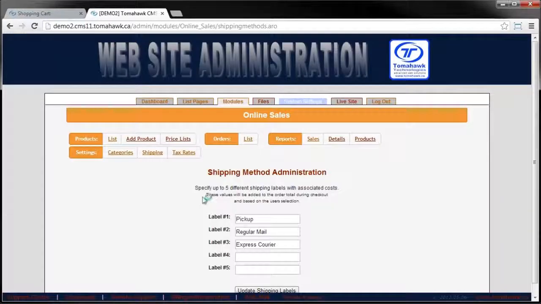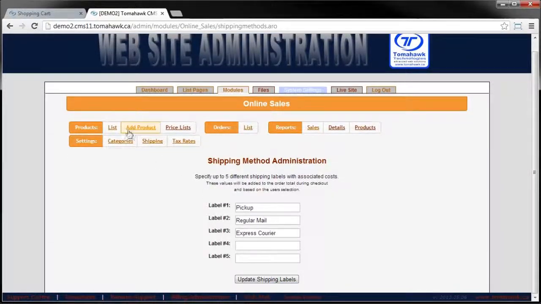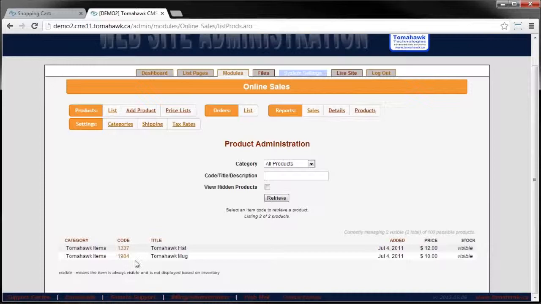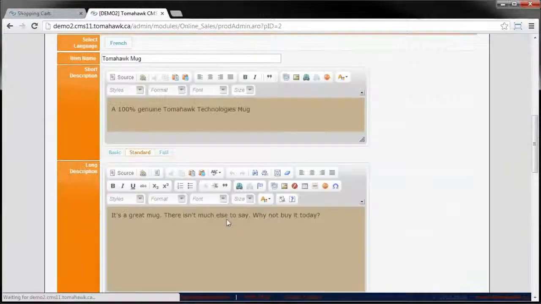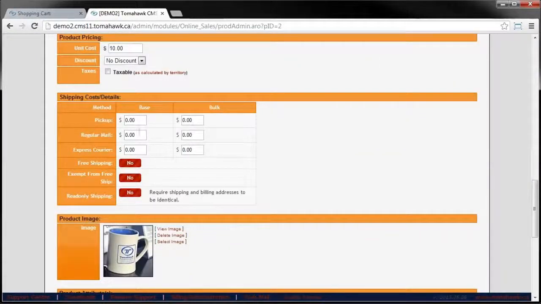That's where I set up 3 different types of shipping. Go back to my product here, the mug. So in this case, I set a price for each of them. I have a base and a bulk. I'll explain that in just a second. Otherwise, if you do have a postal calculator, such as Canada Post, UPS, FedEx, etc., this won't show up because it'll calculate it automatically depending on the country and province. Anyway, so right in here, you'd set in your base and your bulk costs. Currently, I just have them all set to 0.